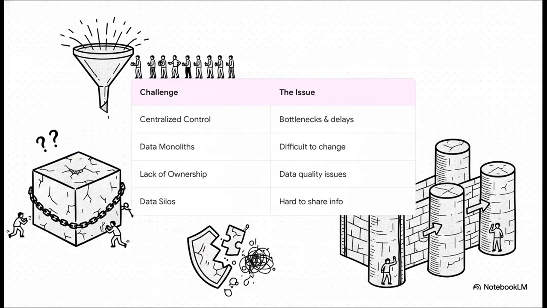But then, things started to change. Businesses got faster, way more complex. And this old model, well, it started to show its cracks. Centralized control? That just meant bottlenecks. Everybody was stuck waiting for one single team to do everything. That warehouse turned into this massive data monolith that was impossible to change.